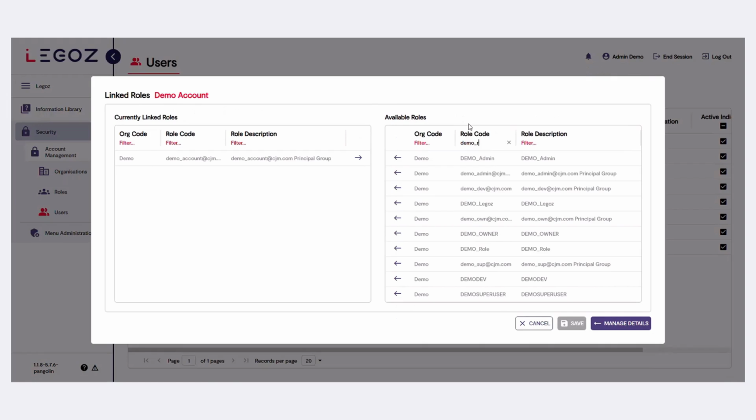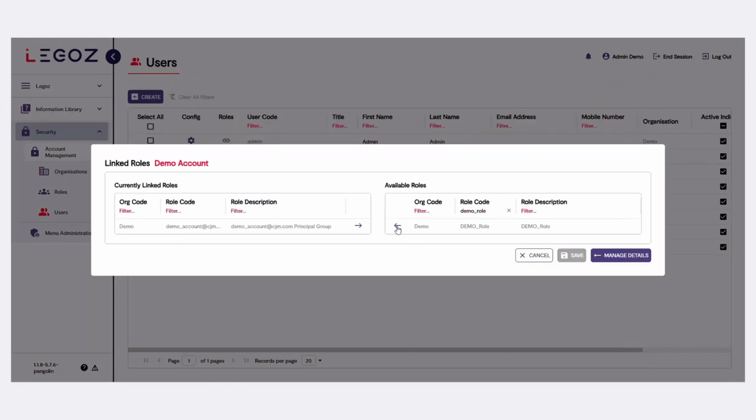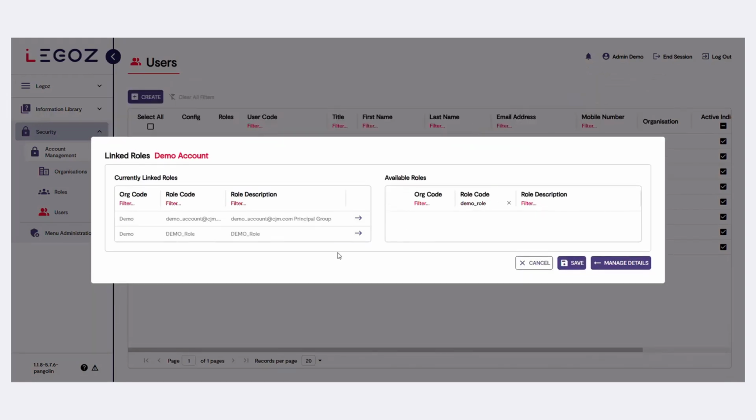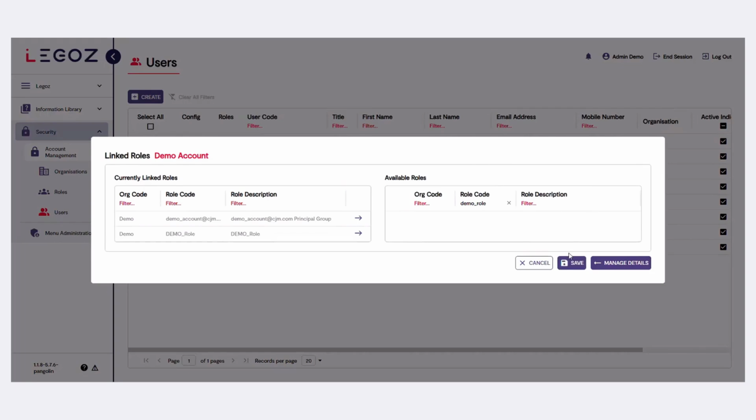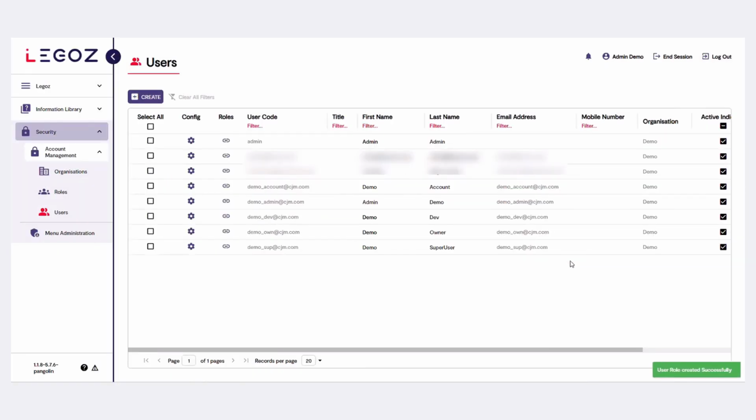Select the relevant role by clicking the arrow next to it. This action will move the organization role to the currently linked roles column. Roles can be removed by simply clicking the left arrow next to the record in the currently linked roles column. Select Save. The user creation is complete.